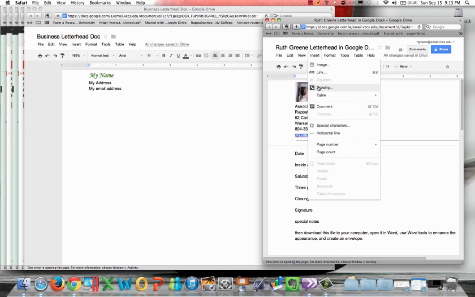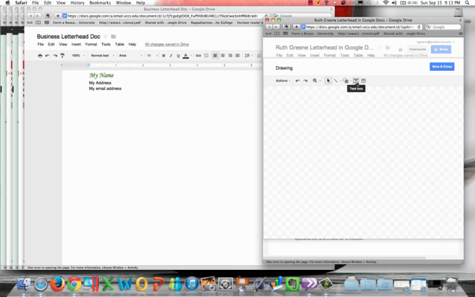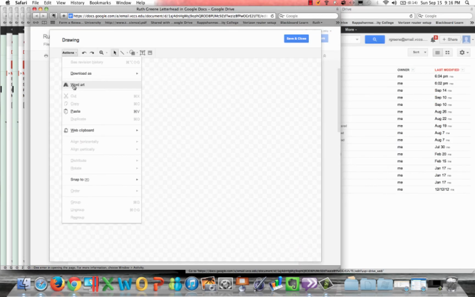I also can add in some other features that are normally found in Microsoft Word that'll give it a little bit more personality by clicking Insert Drawing. We need to remember that this is a free product, therefore it doesn't have as many bells and whistles as something that we might pay for like Microsoft Word, but it has a few nifty little features. For example, word art.